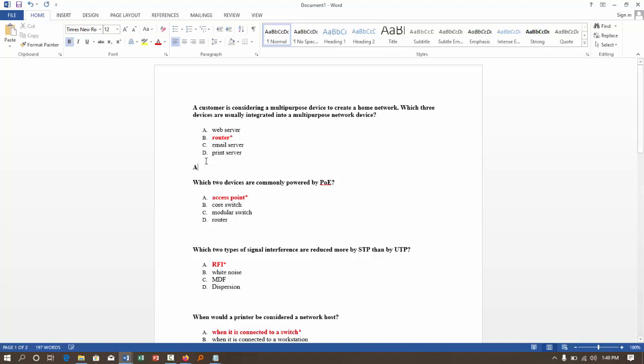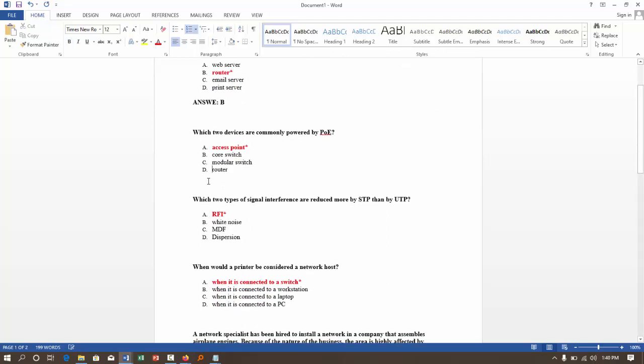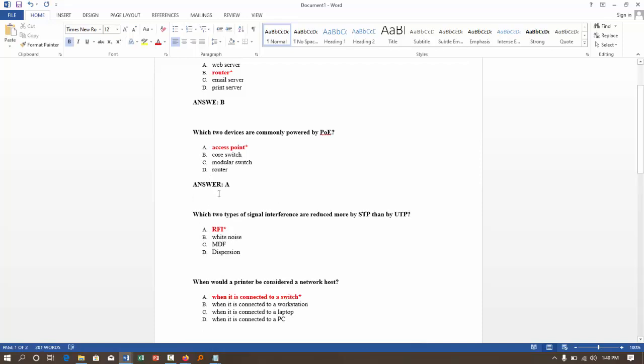The next thing, which is like the last one, is to put the answer. Here the answer is B. Then between the answer of the first question and the second question, you need to put one space. Can you see? One space. Here the answer is A. Then you make sure that you put one space between one question and the other.